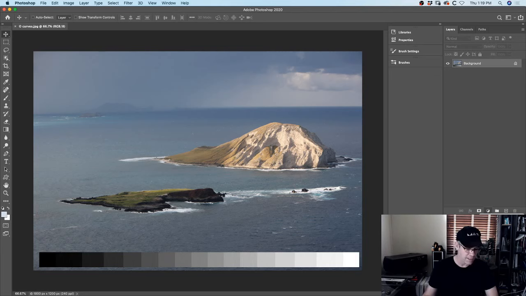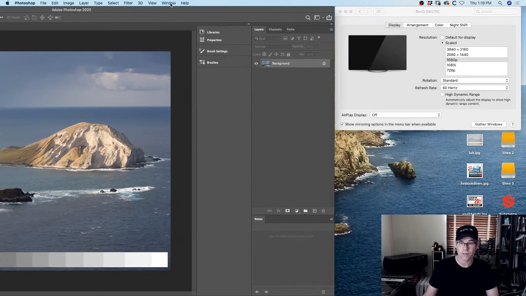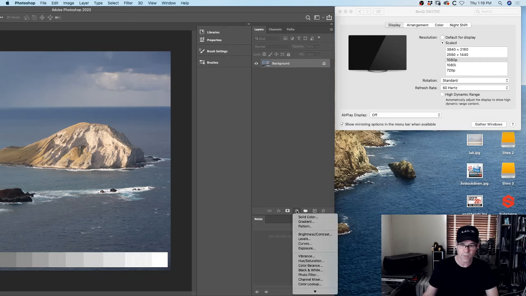Of course you can't see the adjustment layer because I'm over the top of it right there. So let me just drag that over a little bit, and I think about here you should be able to see it. And so we've got curves there.